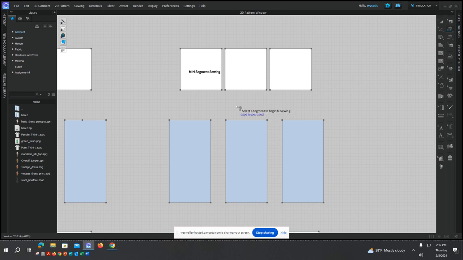With that selected, you are going to have to look at the prompts that are attached to your cursor. It begins by saying to select a segment to begin M sewing. So I'm going to select my first segment. I know I want to sew all three of these as one seam line to all three of these as the second seam line. I'm going to select the first, and you can see that my instructions on my cursor have changed to press enter to complete M sewing.